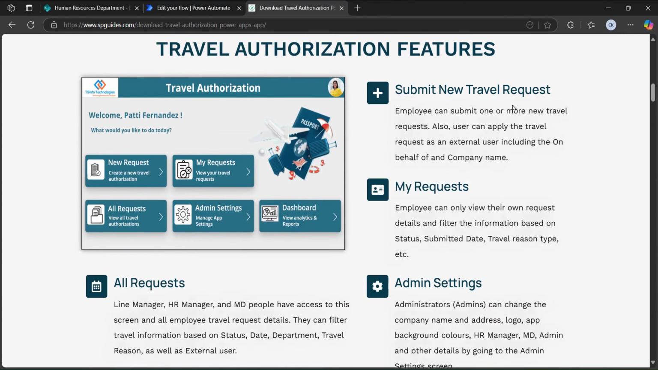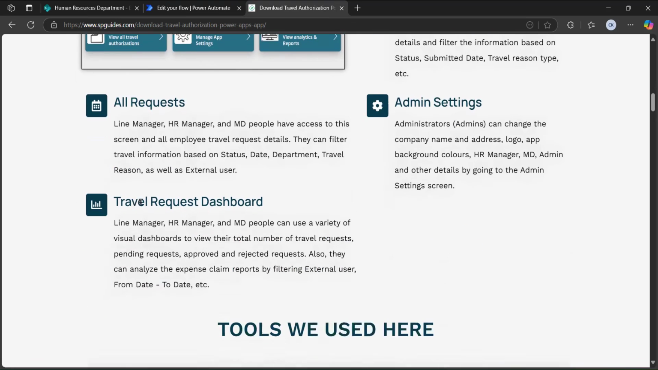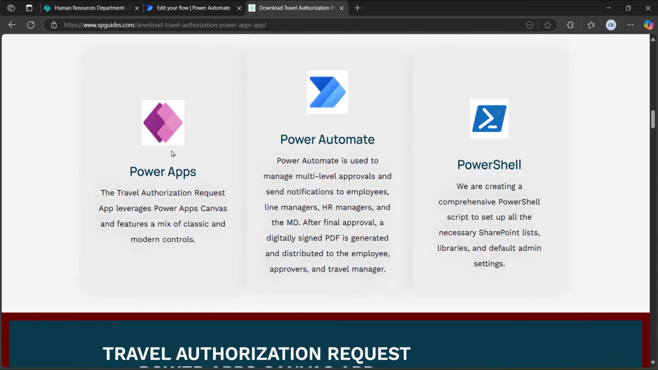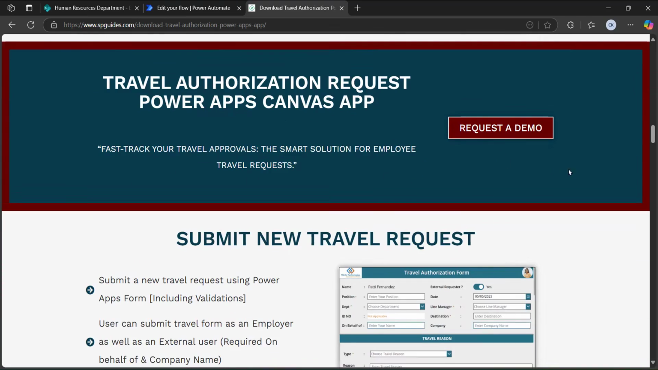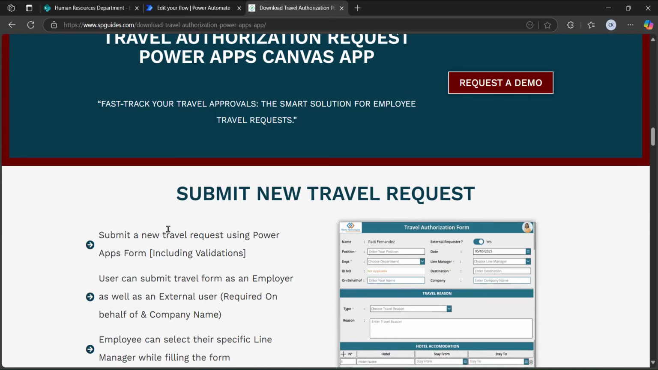When you visit this page, you can get a detailed overview of this product, where it has travel authorization features like submit new travel request, see my request, all request, admin settings, and dashboards. The tools we used here are Power Apps, Power Automate, and PowerShell. In Power Apps you get the app, and with Power Automate we trigger the notifications for the travel authorization app. With the PowerShell script, we store data and create the list for that.